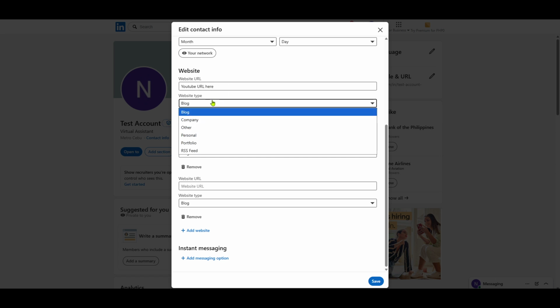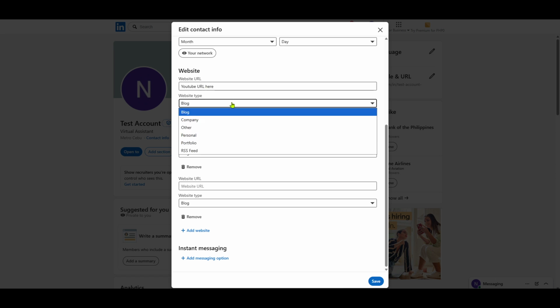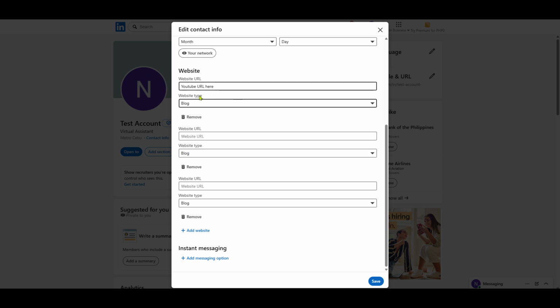Open another tab in your browser and navigate to your YouTube channel. Copy the URL from the address bar. It's that long string of letters and numbers after youtube.com/channel/. Return to the LinkedIn page and paste it into the website field.